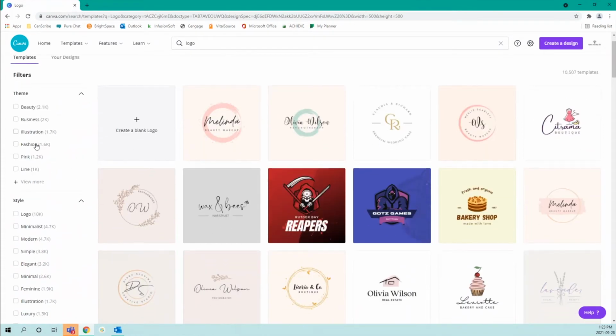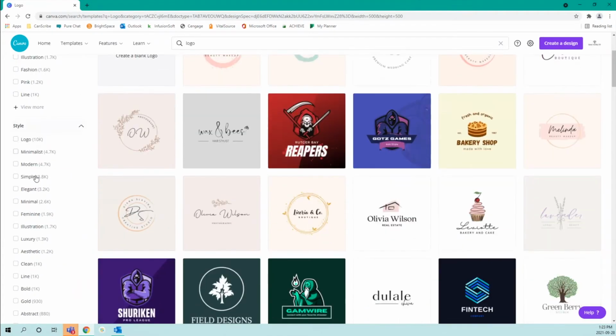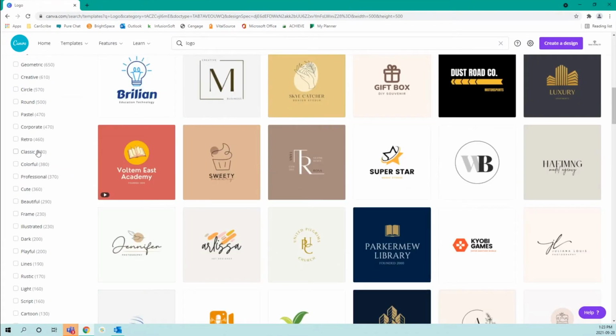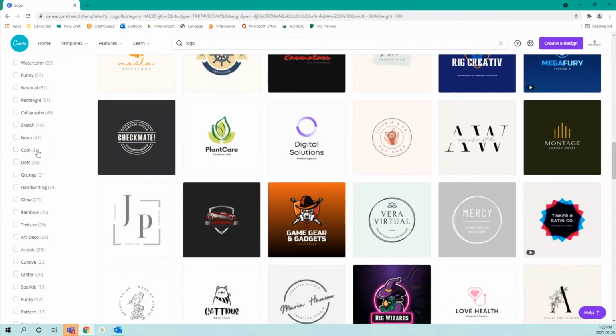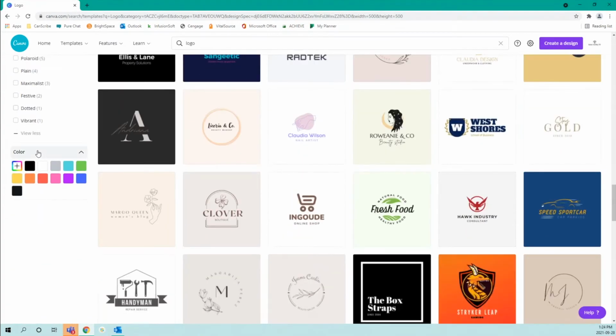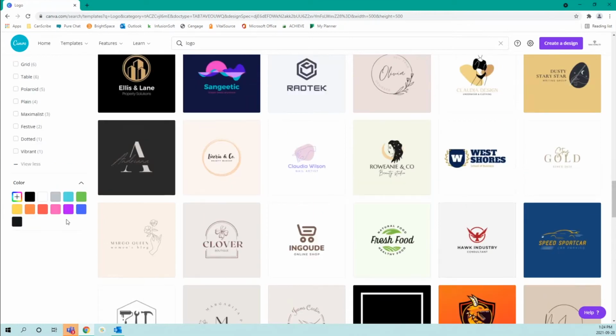So as you can see from the left side here, they do have them sorted by theme. There's different styles of logos. As you can see from my scrolling, I wasn't lying when I said there were many, but they've also got them sorted by color. So if there's a specific color of a template that you were looking for, it's a lot easier to find.